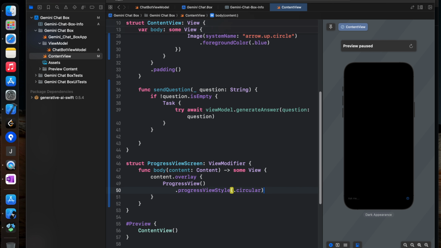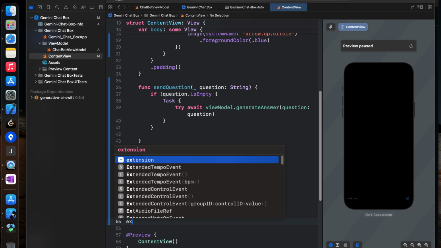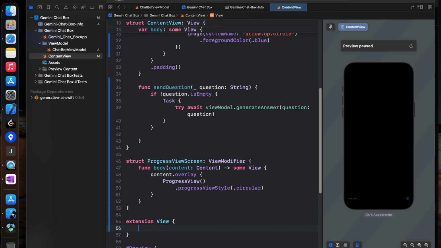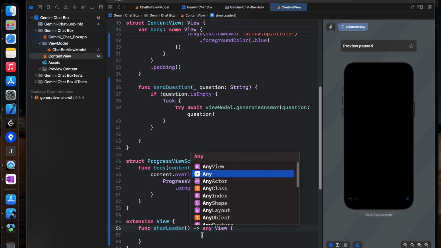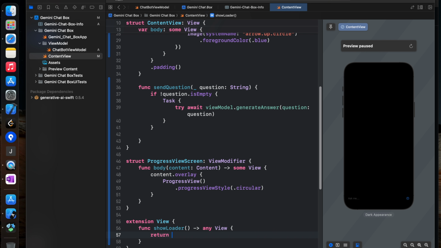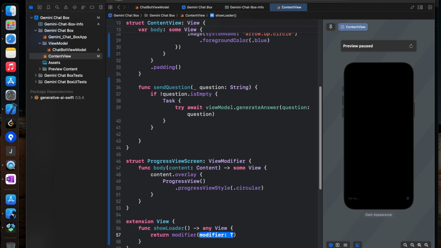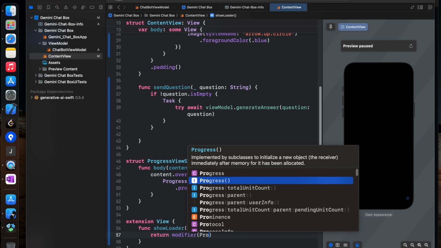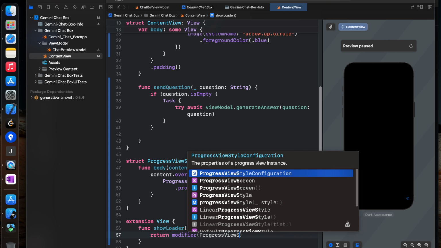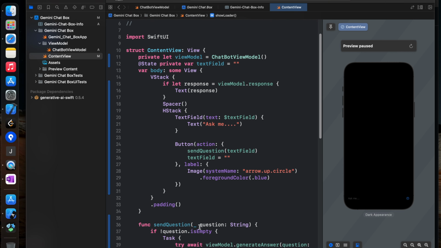So for the time being I'm just making it, and we have to put an extension to our view. Over here we will put func, and we can make a showLoader type. Here we will have it as a modifier, and we return some type of view. Or you can keep it any view, that would be much easier for you. You can return or not return, it's up to you. So you have the modifier. Whatever modifier name we have created at the top, it is ProgressViewScreen.